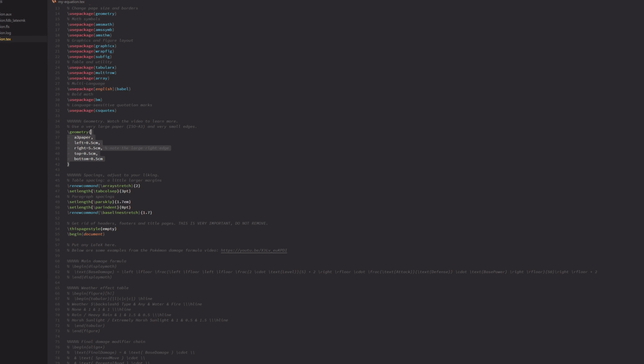All of this you can change. I would recommend you leave the paper size, but you can change all of this however you need the edges. But in general, the edges won't make a difference, so most of the time you won't need to change this. The spacings, you can change them however you want. I needed a bit of a larger spacing inside of arrays and tables, and I removed some of the paragraph spacings and adjusted some of the other ones.